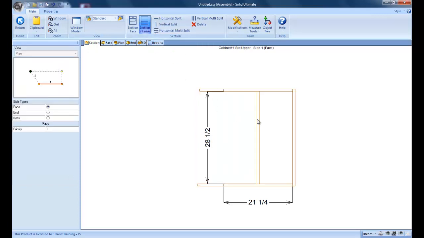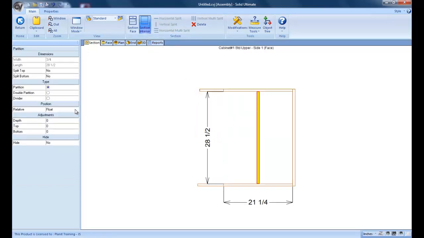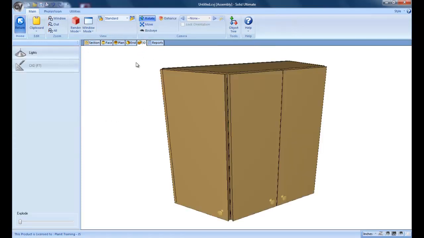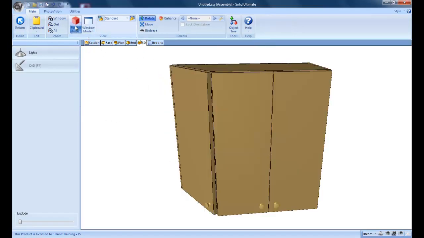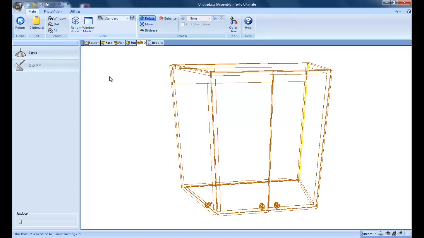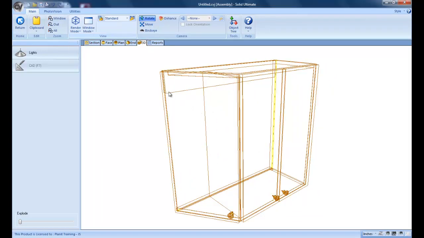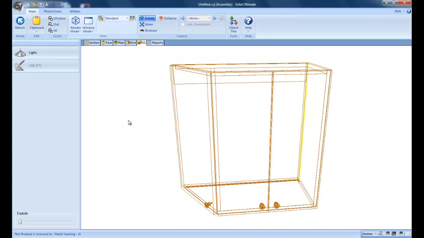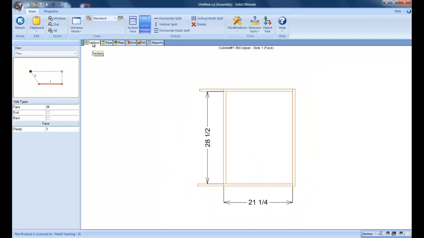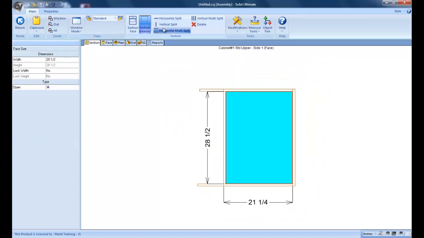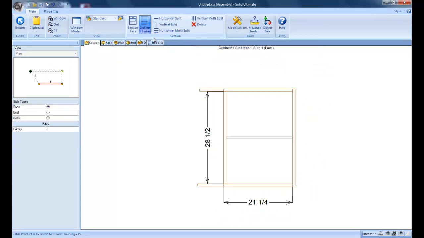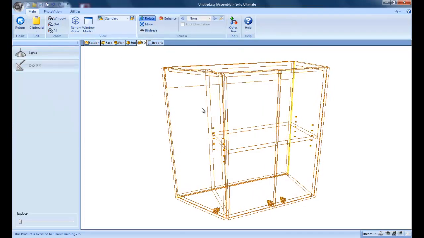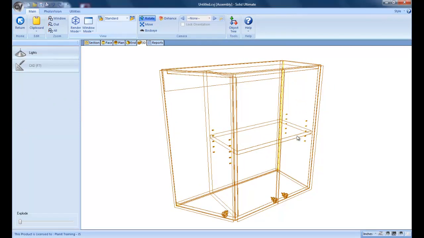a partition. Let's move it to the left. There we go. So now let me take it back to wire mode. You can see I have a partition in there, and if I open this door up, we'll see nothing but the partition. And what that partition allows us to do is come here and put an adjustable shelf in there, but still get our line boring on both sides.